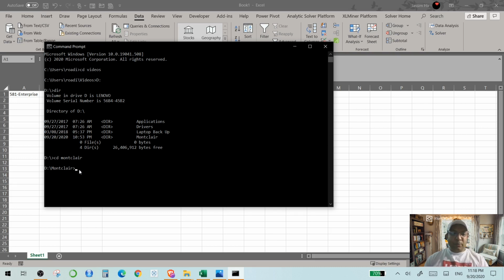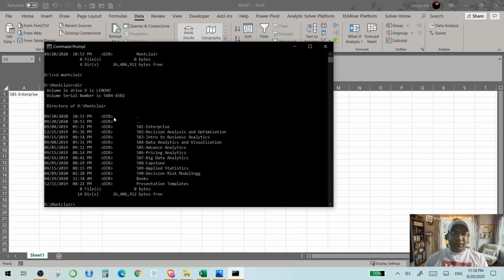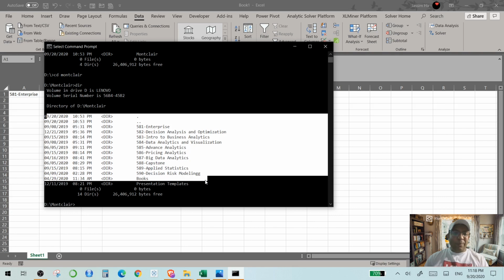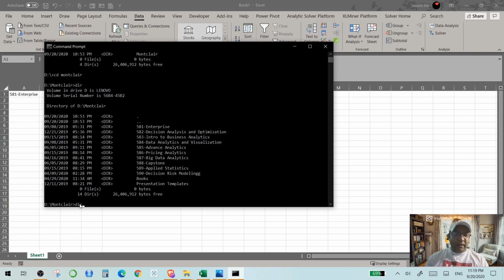So when you're inside the Montclair folder, you want to see what files are available. So these are the folders available right now. So I want to copy all these folders. One easy way is to select this all together and copy it and paste it. But type in this greater than sign, and then type in the name of the text file that you're going to create. It could be anything. Let me just type in something like analyze this.txt.